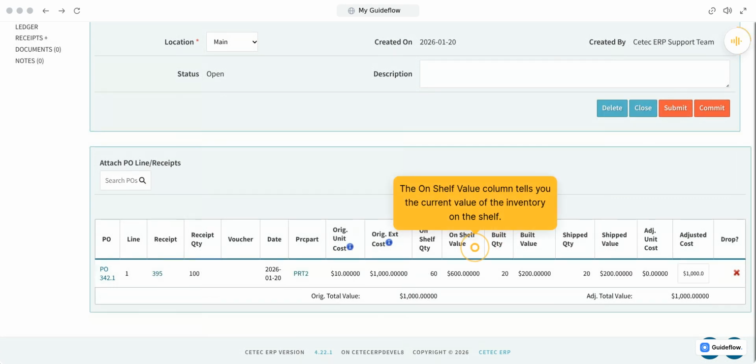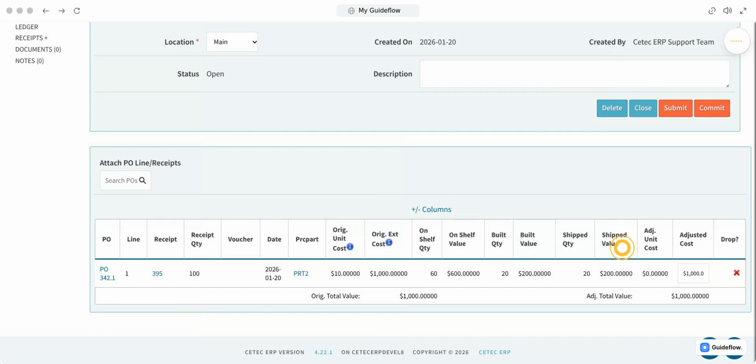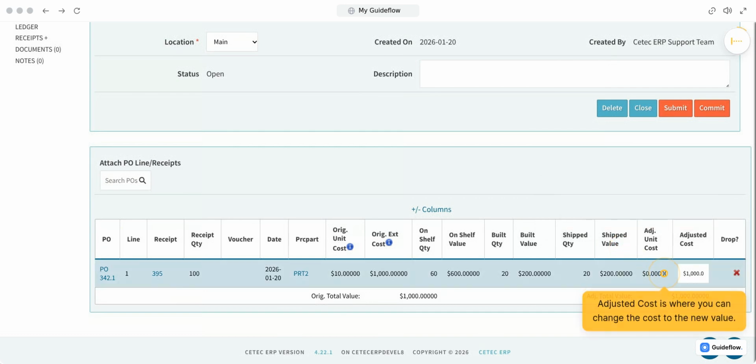The on-shelf value column tells you the current value of the inventory on the shelf. The built value column gives the value of material that has been used in built to stock work orders. The shipped value column gives the value of material that has been shipped out. Adjusted cost is where you can change the cost to the new value.